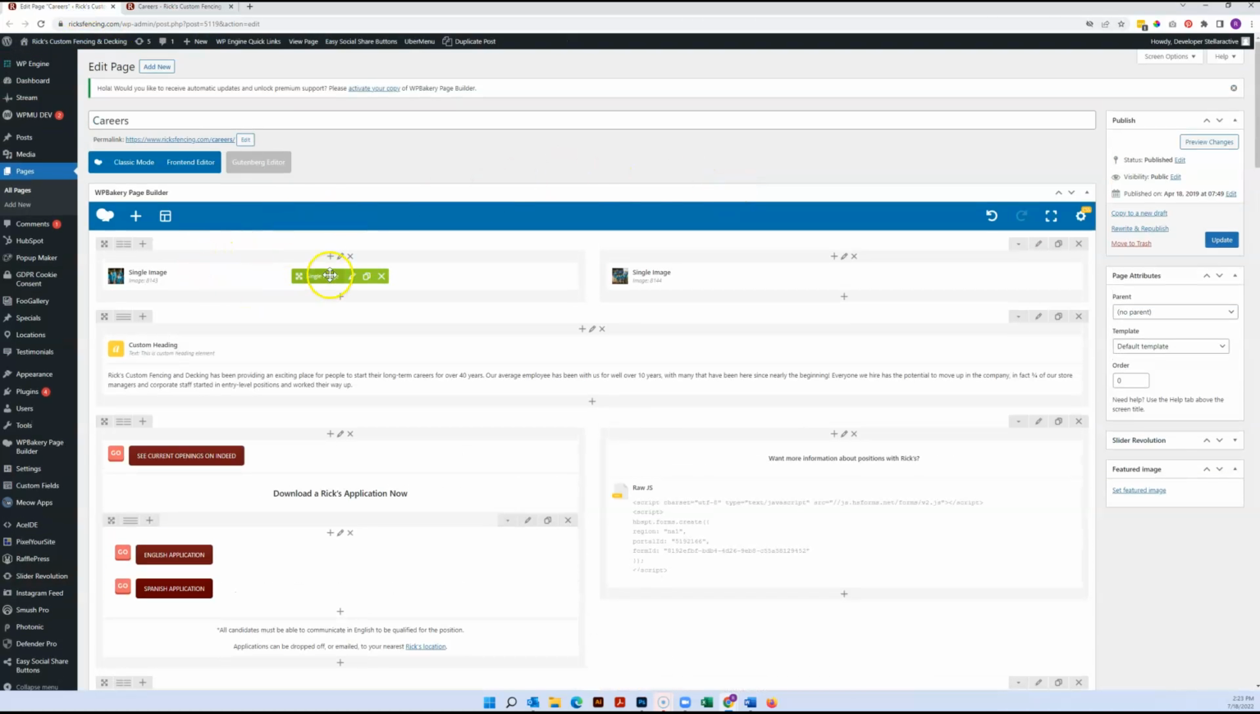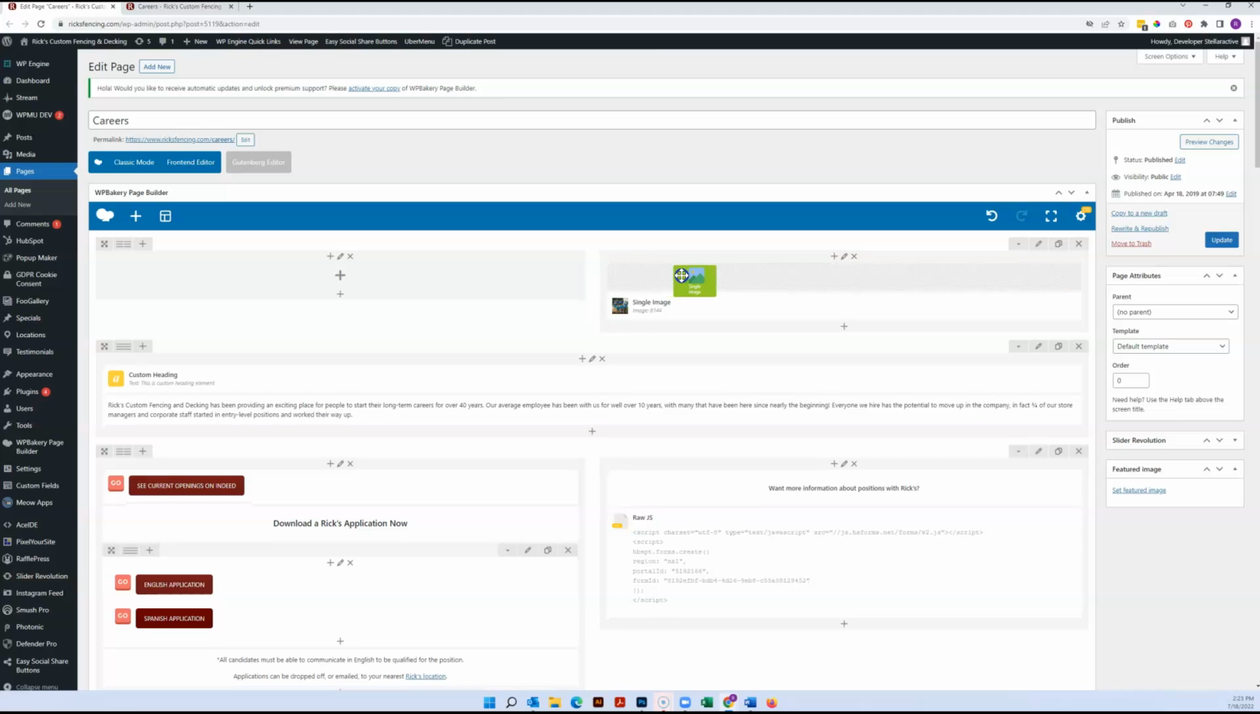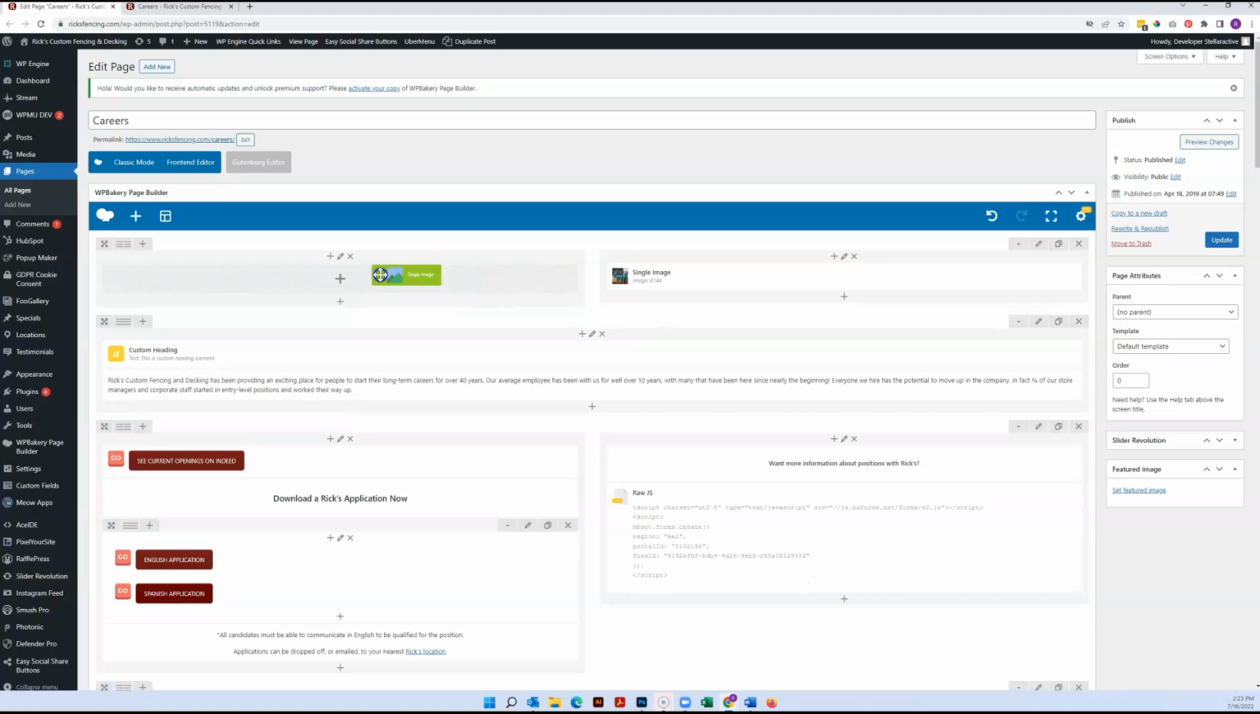So if you hover over any of these items, you can see that we get this little green block that offers you a couple of options. So the first one with the 4 arrows lets you click and hold and drag something into another column or another row.